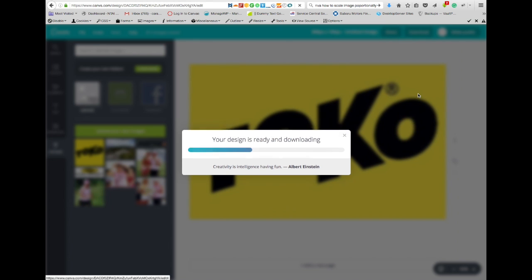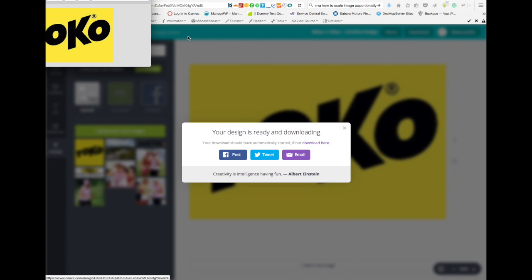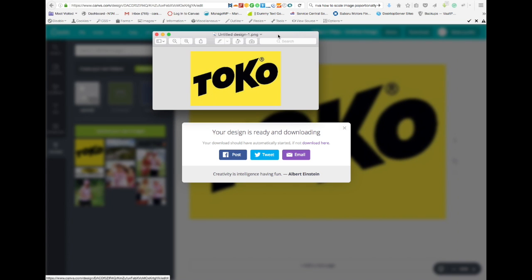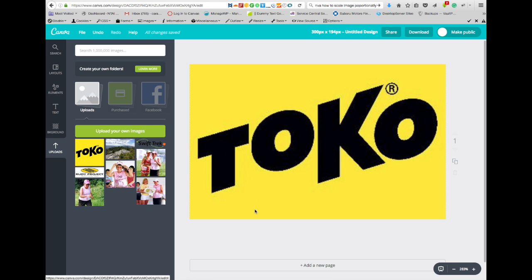And it's going to download to your, we can open it to take a look at it. And there it is. Looks pretty good and clean. That's the right size. And you would have saved it to your desktop or to a folder. So that's where you go.